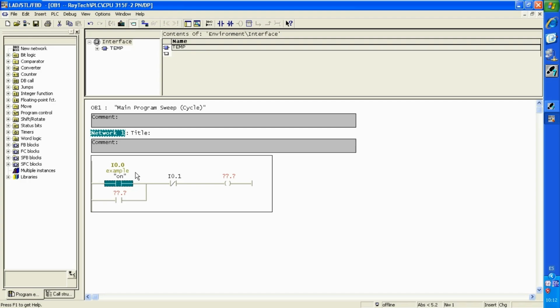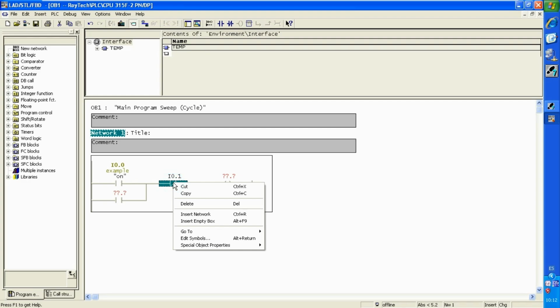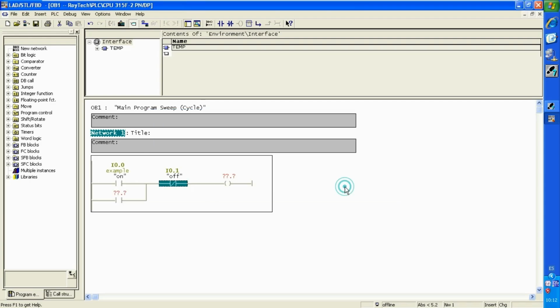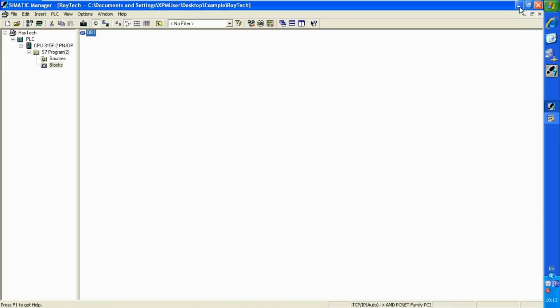So now we're going to do the same thing with the input 0.1. I am going to right click here, edit symbols. The name will be off. The data type Boolean, and in this case I am not going to type any kind of comment. So I am just going to apply it and press close. And for my coil, I am just going to do something different. So in this case, I am just going to close this window in here just for a while.